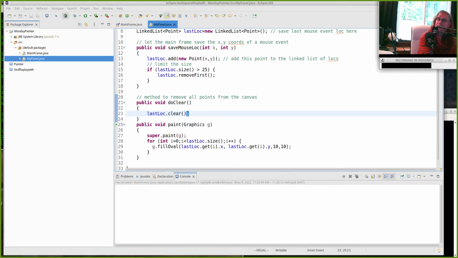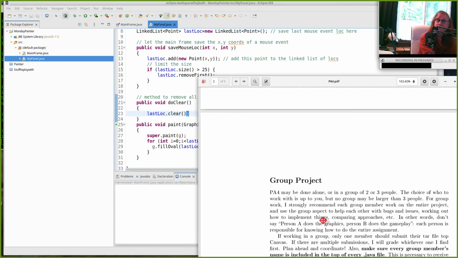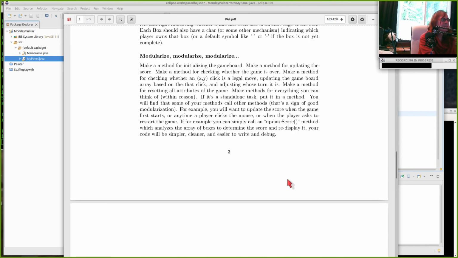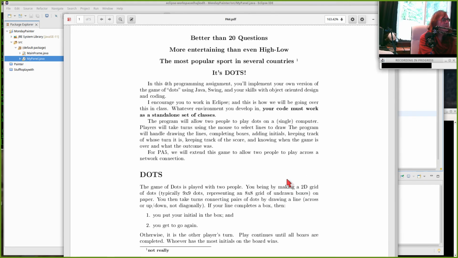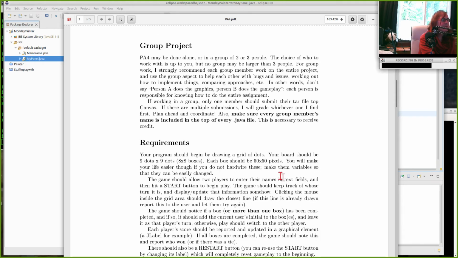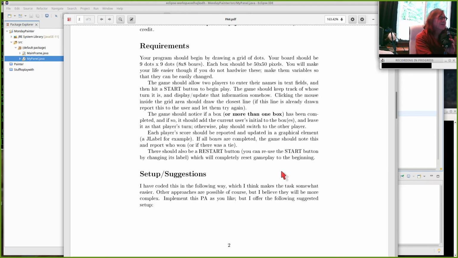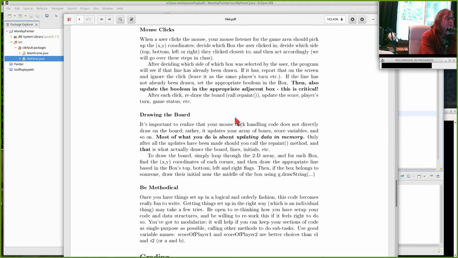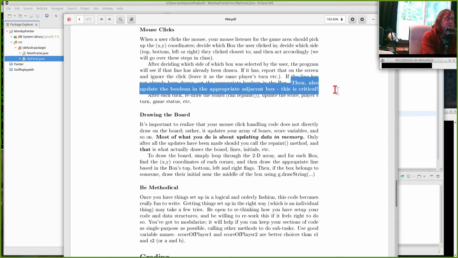Let me see if I have this up. There's something bold-faced in here that talks about mouse clicks. After deciding which side of the box was selected by the user, the program checks to see if that line has already been drawn. If it has, report that as an error and ignore. Otherwise, set the appropriate Boolean in the box. Then also update the Boolean in the appropriate adjacent box.